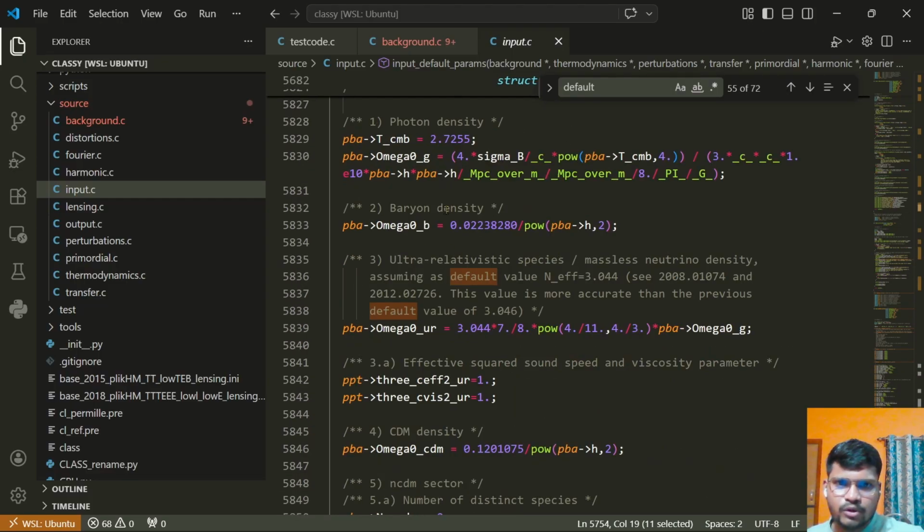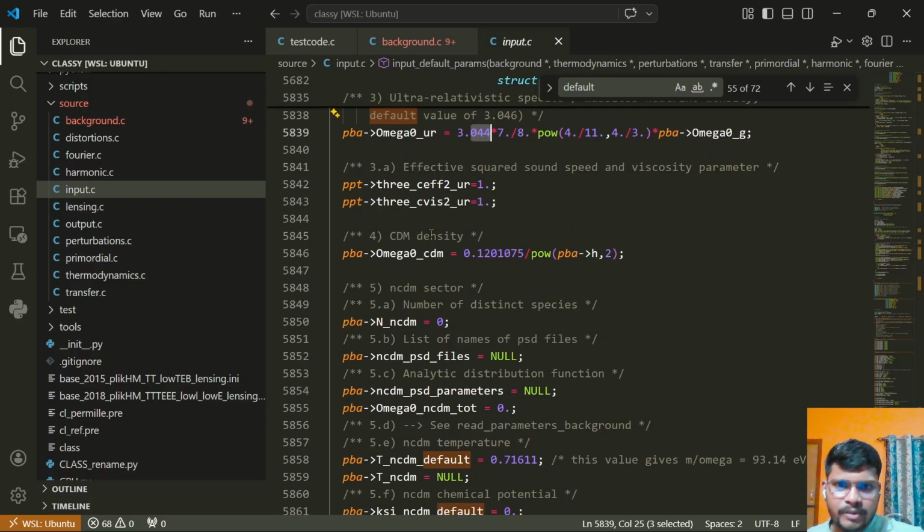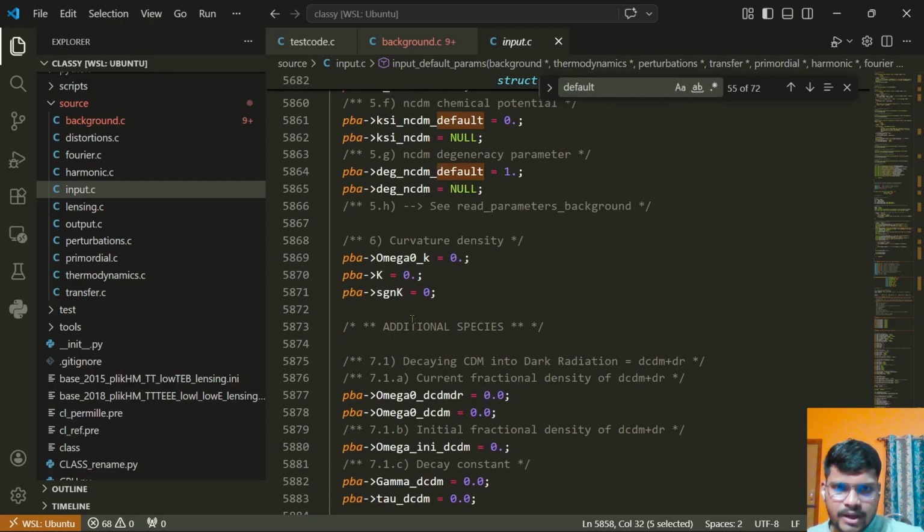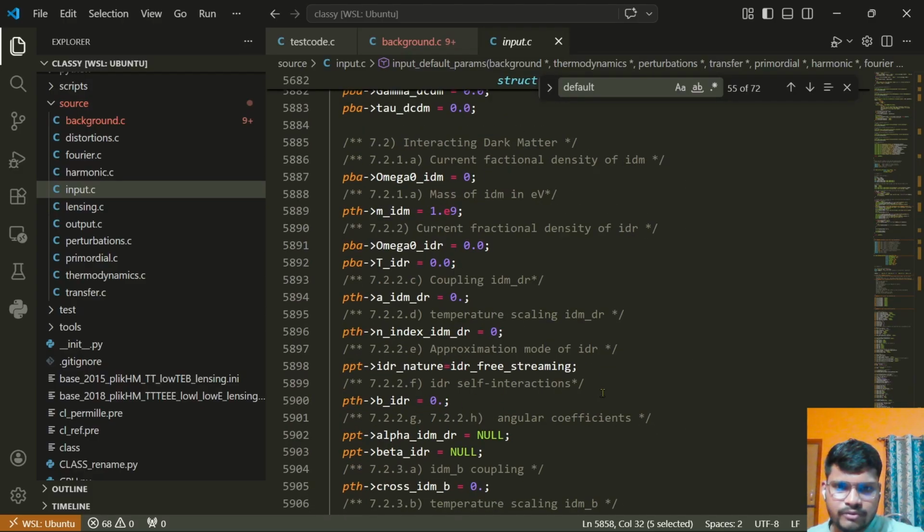Similarly, by default I have also specified my own values. For instance, for the baryon density, they have already specified the baryon density, ultra-relativistic density, and so on, omega 0, omega lambda, CDM density. Similarly, they have specified the temperature and so on. Omega k, by default they have already given you everything.